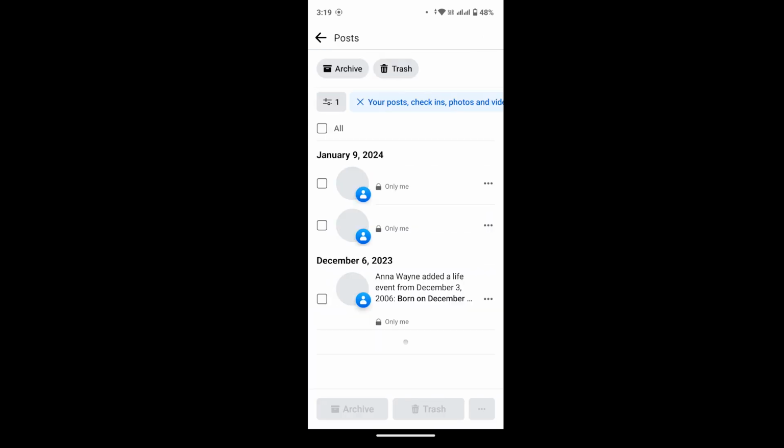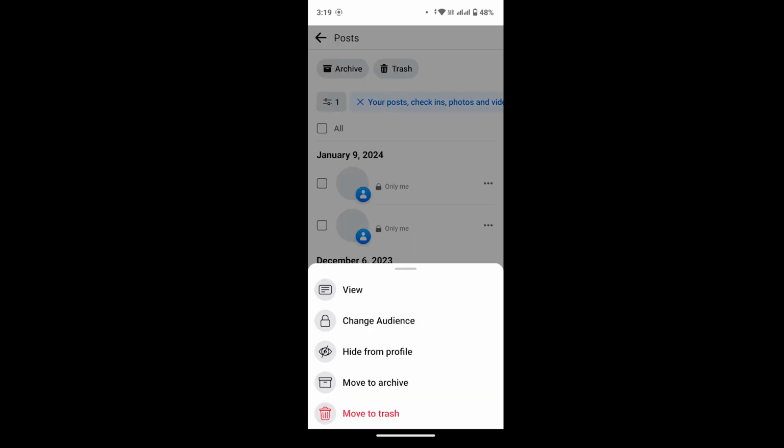Once you tap on that, you will get all your posts on your Facebook account and here select the one that you want to delete. If you want to delete a single post, tap on the three-dot icon that you will see on that post, tap on move to trash and then that post will move to the trash.